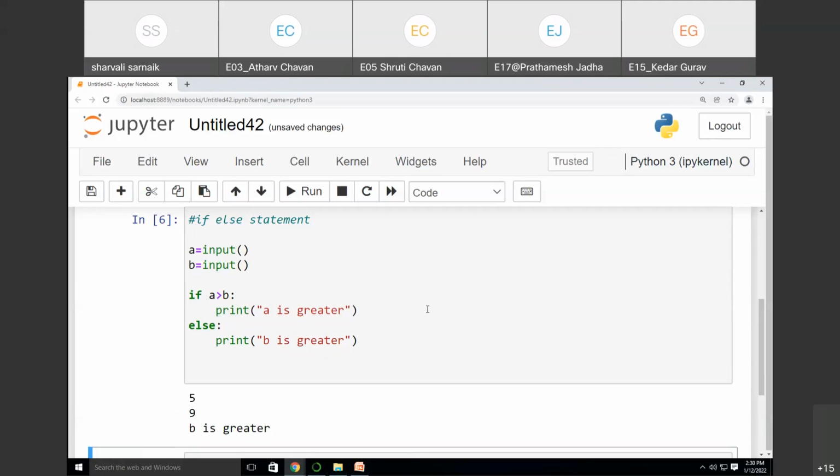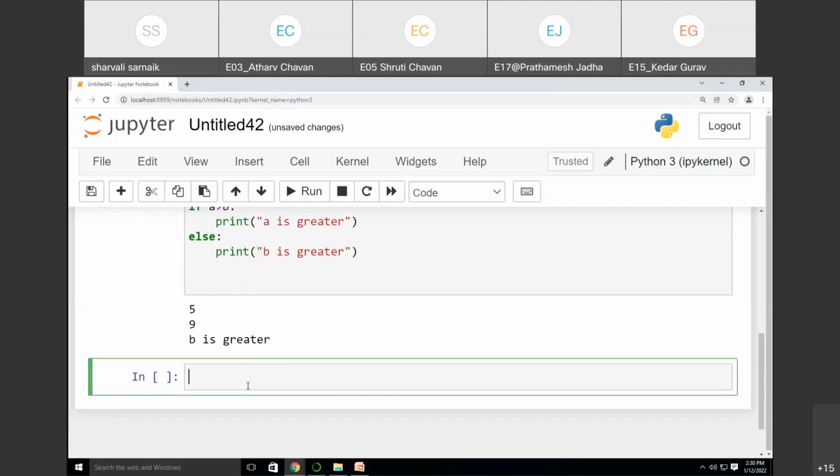Means in any condition there will be an output. Either it will be a true or a false output. Okay. So in any one case there will be an output. This is an if else statement in Python programming. Then we have the elif statement. So let's see that example.